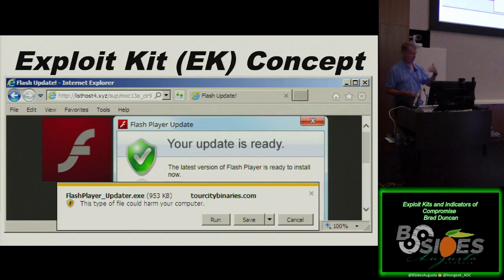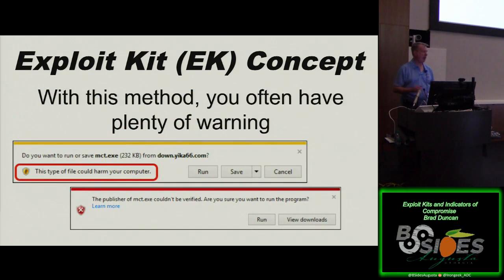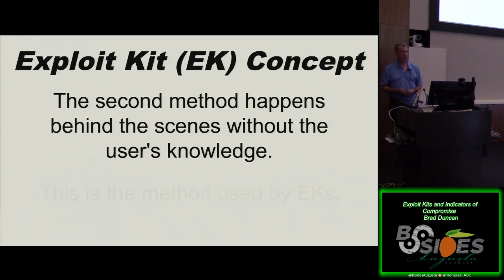In either case, you have plenty of warning that you're going to do something wrong. You're warned that this type of file could harm your computer. Do you really want to run that file? And the average user, well, they're a clicker, so they'll click right through that stuff. But still, I figure any one of us here in this room is smart enough to understand what's going on there.